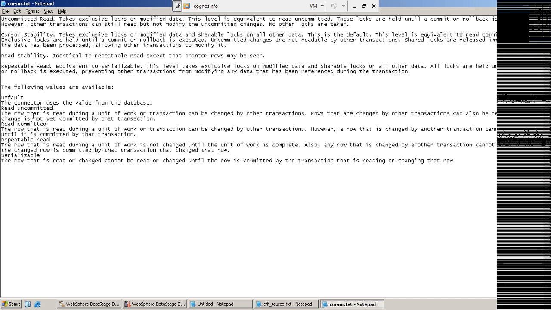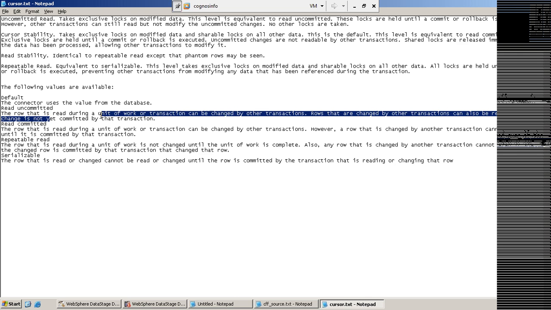Now coming to read uncommitted, the row that is read during a unit of work or transaction can be changed by another transaction. That is true. While I am reading something, you can change whatever I am reading in the background. Rows that are changed by you, can I see them during my transaction? Generally speaking, no. But if you use read uncommitted and I issue select once again, you should be able to see that. Rows that are changed by other transactions can also be read, even if the change is not yet committed by the transaction.